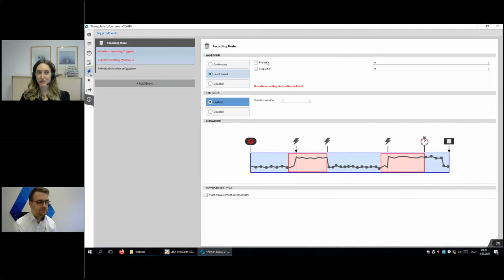We can set a pre-time. For example, let's set it to 1 second. So we also record 1 second before the event actually happens, so we can see what happened before the event. And that might help a lot for the analysis. Here you can also see in a picture, so here the event would be activated or would happen, and we also record this 1 second before the full raw data with full sample rate, which might help in the analysis.